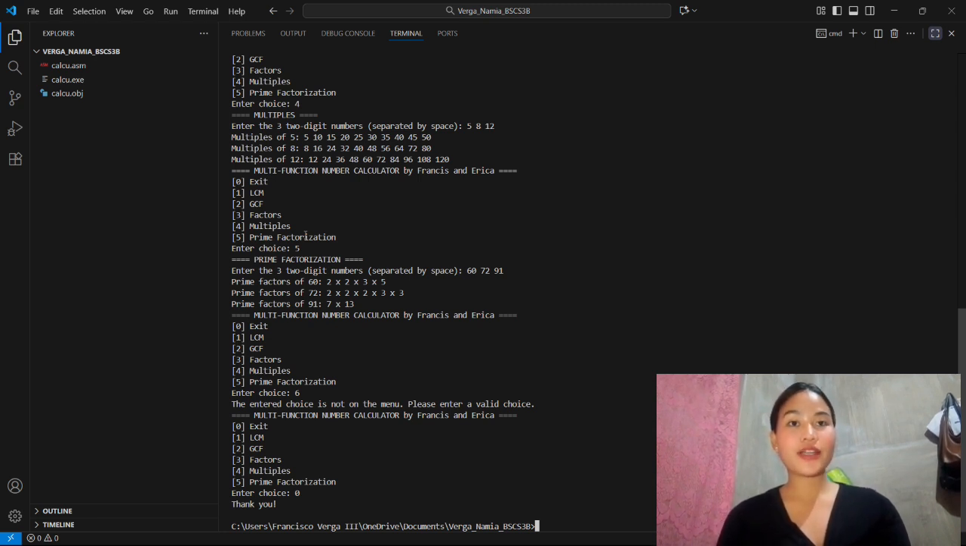That's the end of our demonstration. So in summary, our multifunction number calculator showcases modular programming in assembly language, combining pass by value, pass by reference, and user input validation.